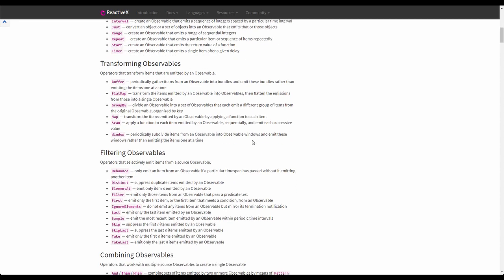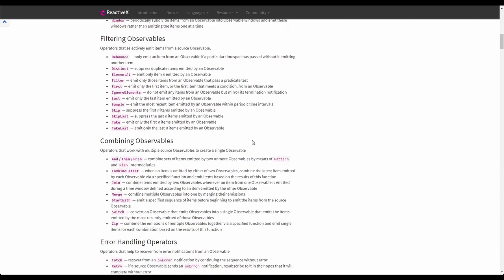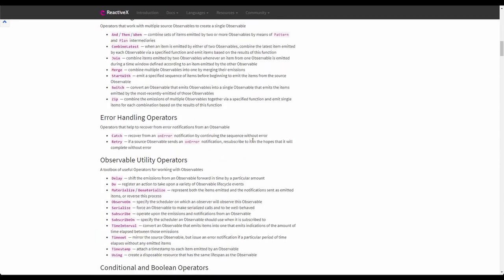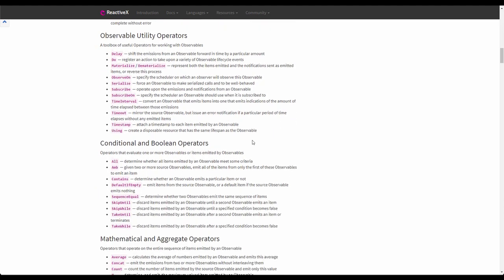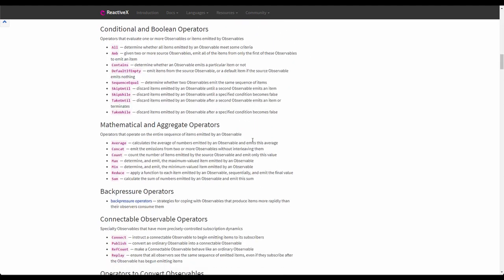Now, fortunately for me, the ReactiveX project, link in the description, has a convenient list of common operations that you can do to a stream. So let's make some of those. That will be fun.